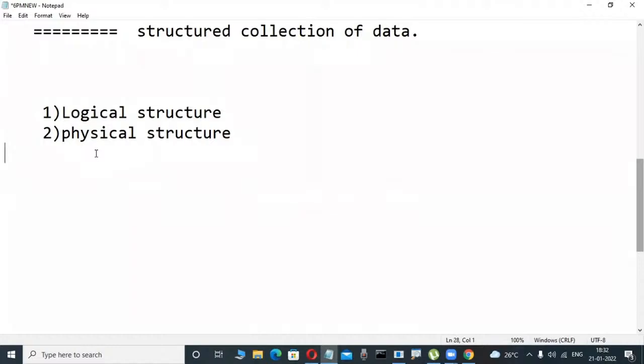Okay, logical structure only. Really, I am also working in a logical structure. You are also working in a logical structure. You are a Java, .NET, front-end programmer, also working in a logical structure. I agree, logical structure of the database. But what is that logical structure?